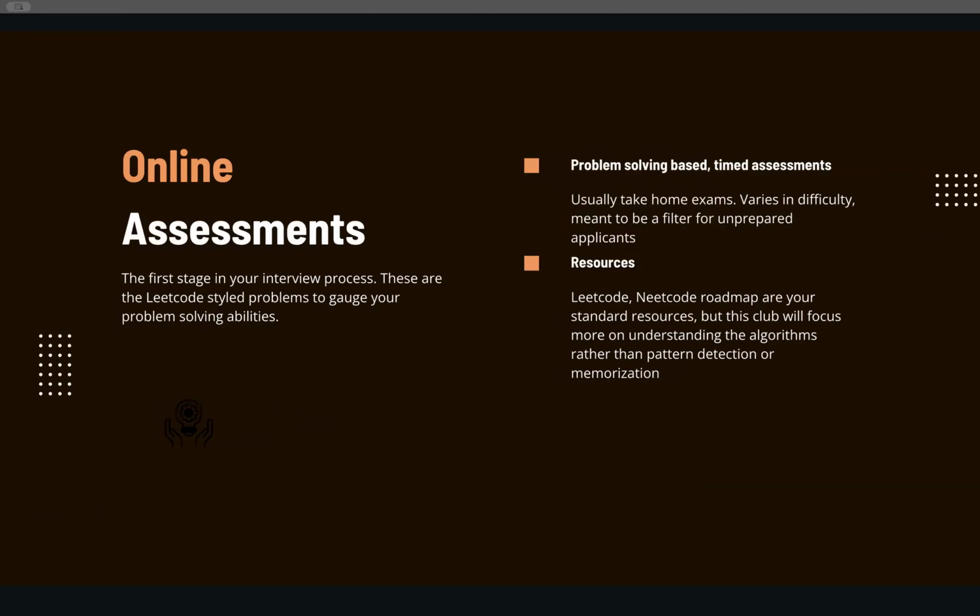Online assessments, usually called OAs, are usually the first stage they send you in the interview process. While the order may vary, sometimes they'll have a recruiter screening first before an online assessment. Generally, you have either one or the other. Online assessments will usually be in the style of LeetCode, which will test your data structures and algorithm solving skills.